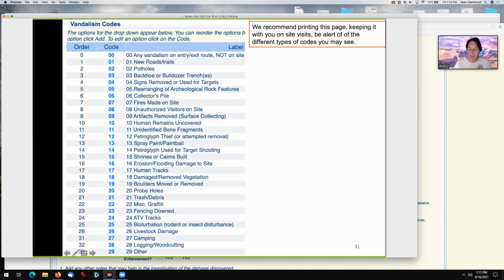I am recommending to all site stewards to print out that last page, get familiar with all these items that you may find out in the field while you're monitoring a site, and keep the page with you as well when you go out to monitor sites. But that's the very last page of the guide that walks you through how to submit hours and then vandalism reports and damage reports.